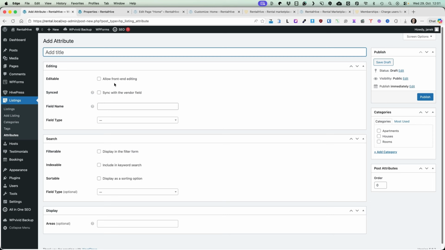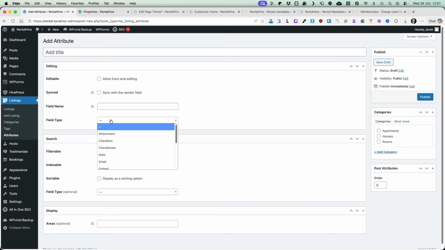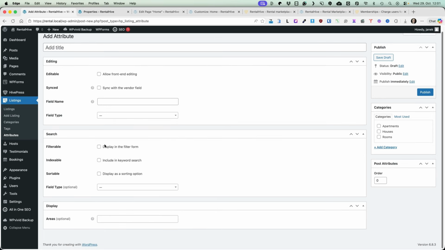Select whether you allow front-end editing, whether to sync with a vendor field, give it the field name, select the field type, and you can choose between these field types. As you see, a bunch of different field types here. In order to display it in the filter form, select this checkbox. If you want to make it sortable, select this one here, and you can also select the display areas.